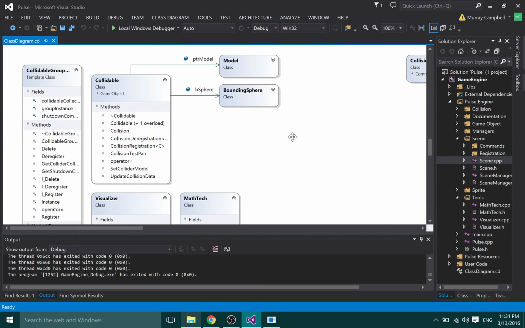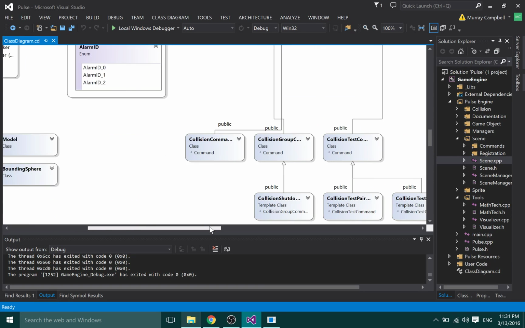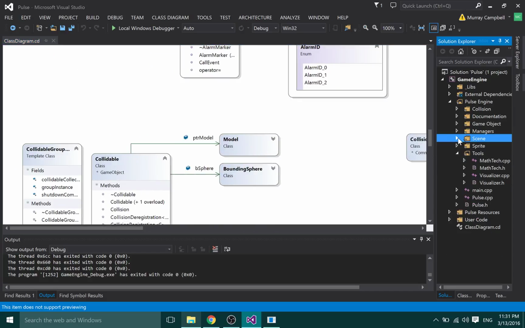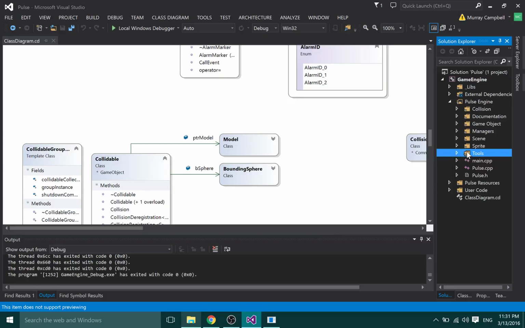Let's see, what should I talk about next? So we've kind of talked about scenes. That's all well and good. This is kind of independent. I want to touch on game objects and the related stuff last. So let's talk about sprites quickly.